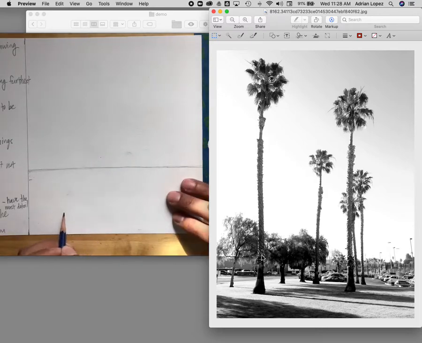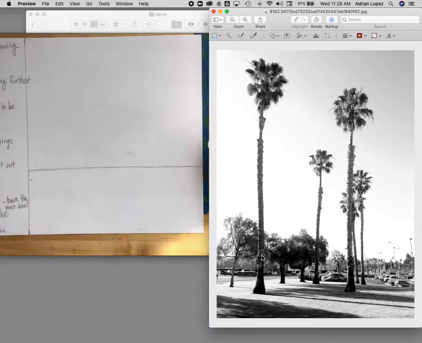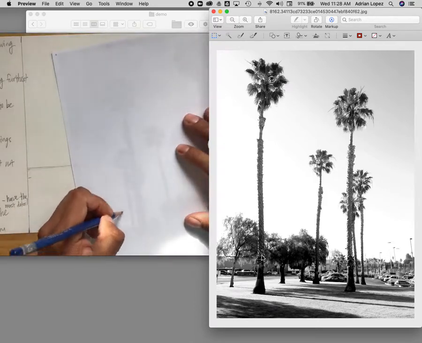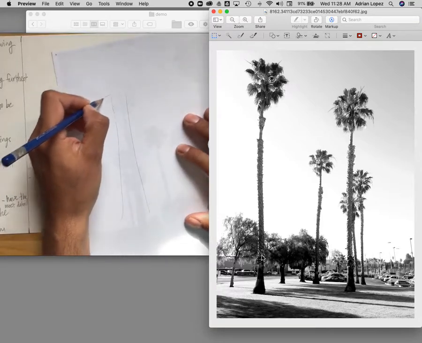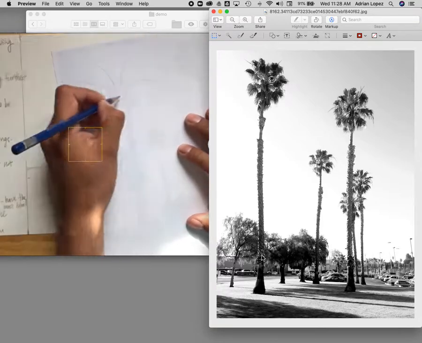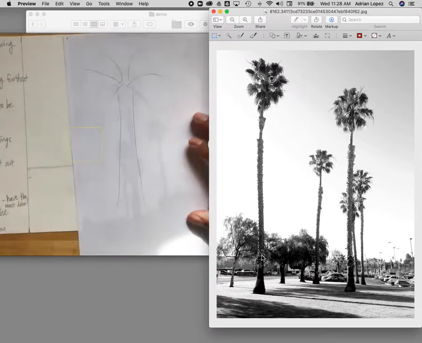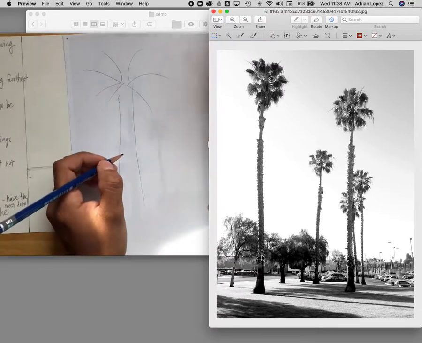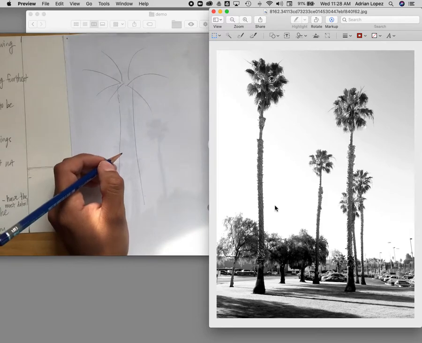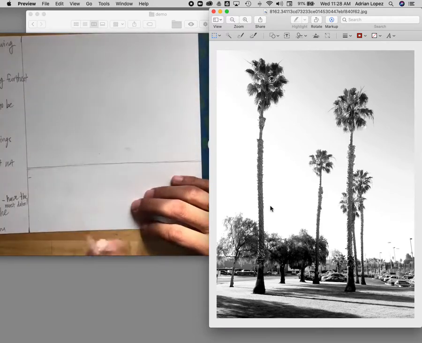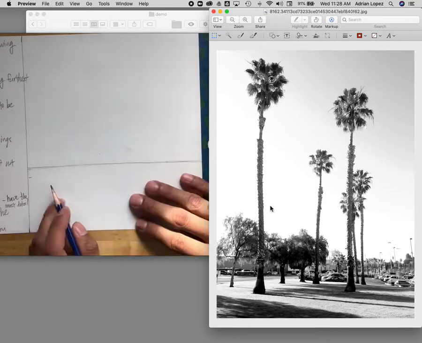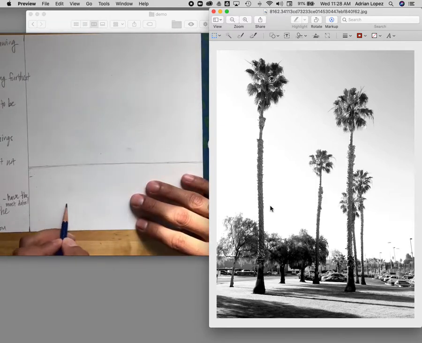So the typical thing that people will do when they draw a palm tree is they'll draw this straight line, and then they'll do this, right? And they're like, cool, there's my palm tree, right? That doesn't look like a natural looking palm tree. It doesn't look like the palm tree that we now have on our screen, right? So remember, contour drawing, you're picking up those edges, those varying things that make up that object.